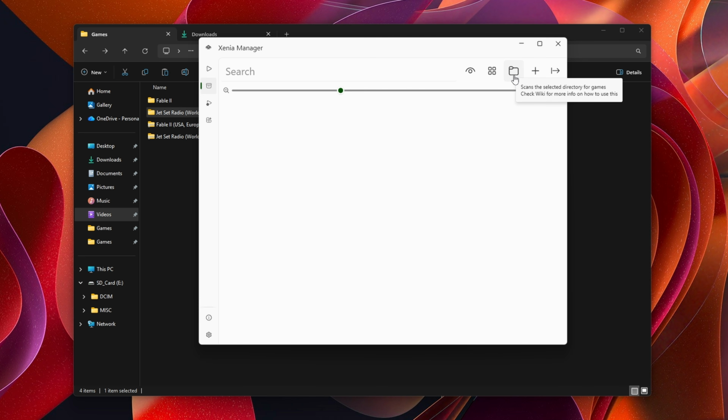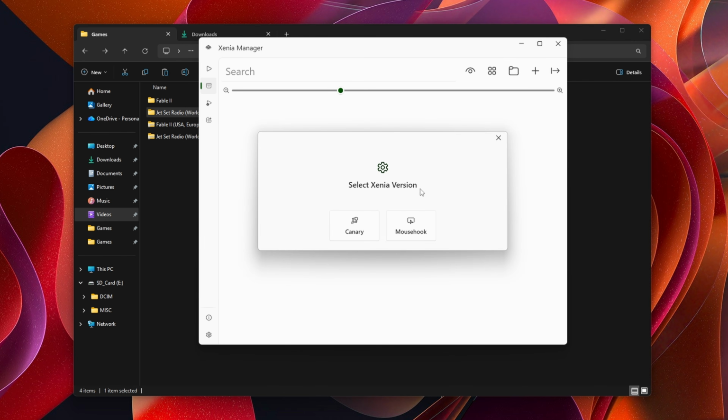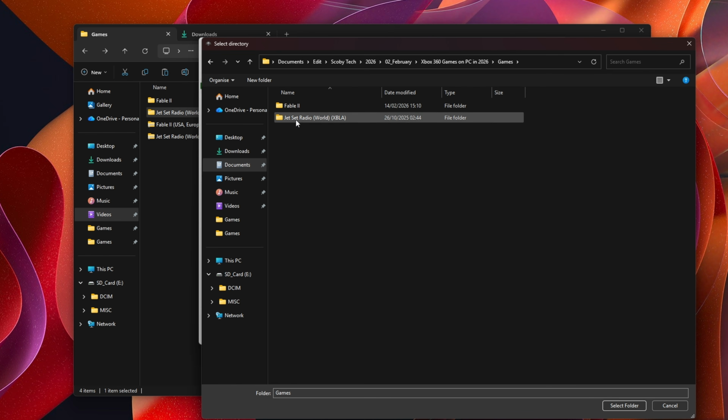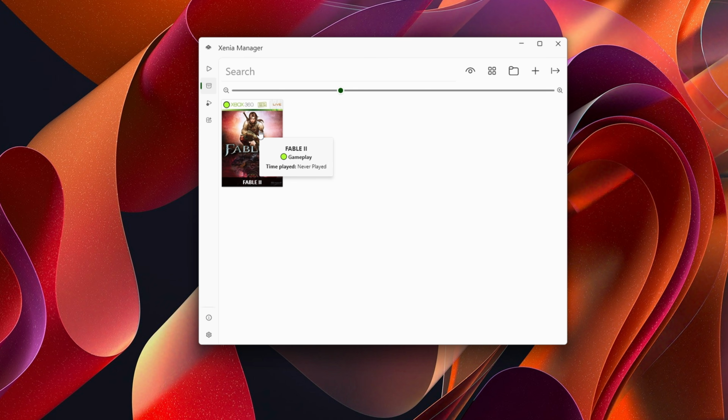We're going to be selecting this scan folder here, and we're going to be locating to where our games are downloaded. Here, you'll have to select your Xenia version that you would like to use. I'm going to be sticking with my Canary version, and then locate to your games. I'm going to be selecting my parent folder that has all of my games inside. Click select folder, and then we will see our games will be added here.